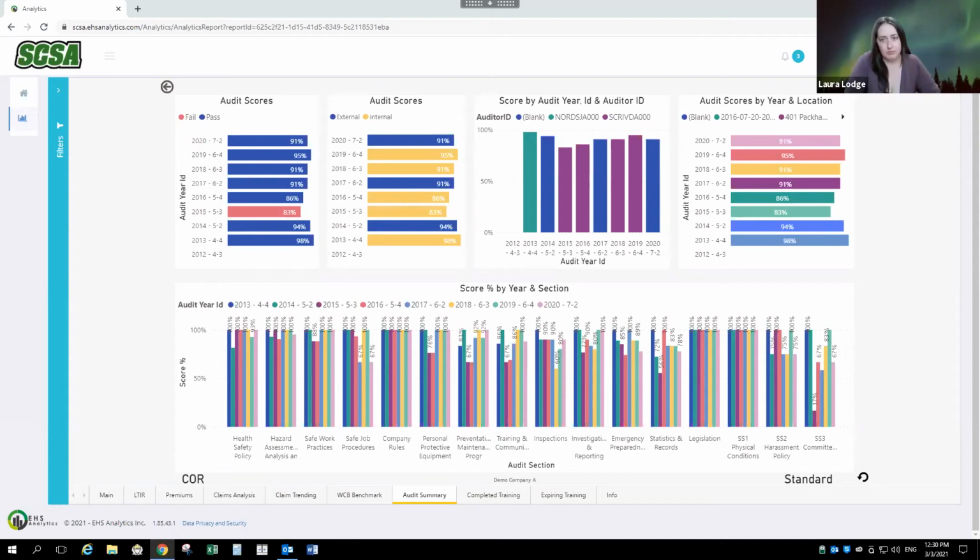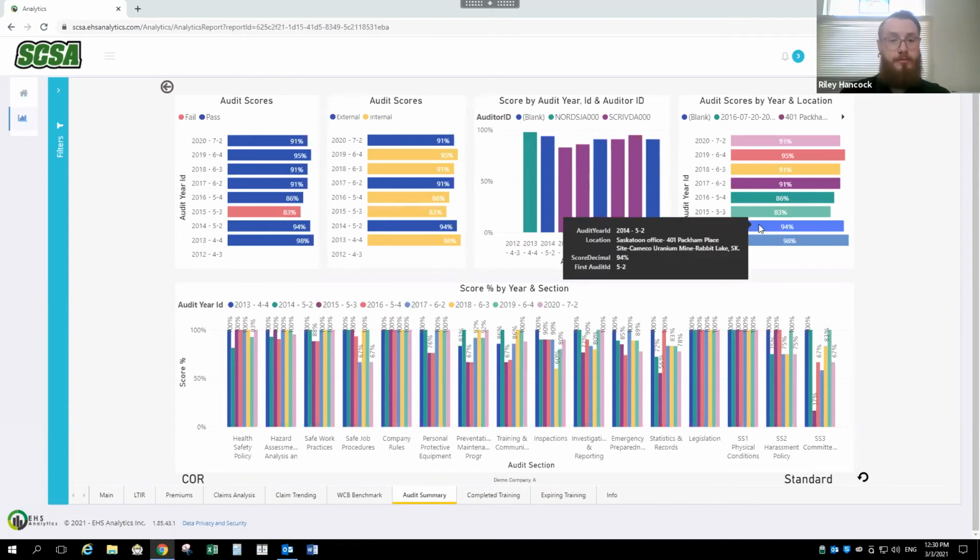However, some may still show an SCSA auditor ID. The audit scores by year and location pane shows the audit scores and tags them to the location where the observations took place. Hovering your cursor over the audit score will cause a pop-up window to appear with a list of all the locations where the audit was actually conducted.